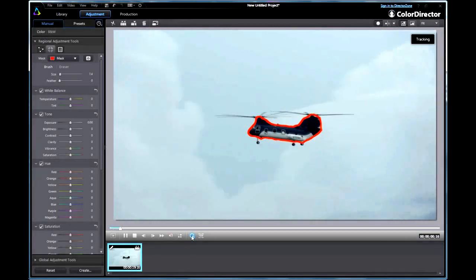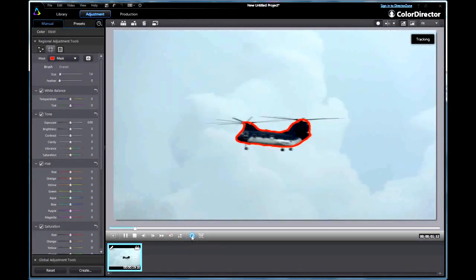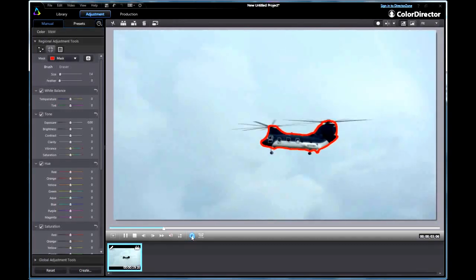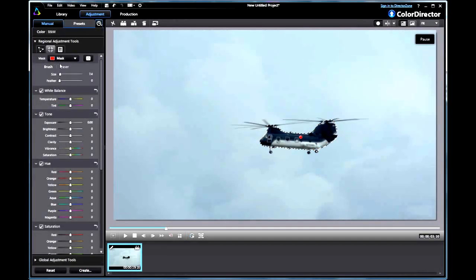So if we hit that button, what you'll see here is as it plays, it will track the motion of the object. You can pause it and go in and do specific adjustments. It'll set keyframes. You see it's selecting the wheels there. I don't want that selected. I want to move it in a little there.